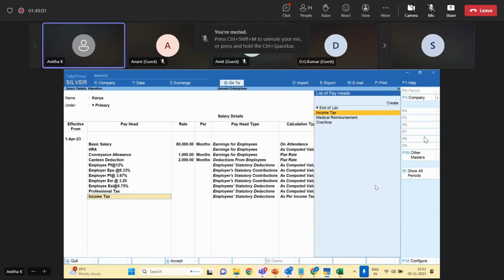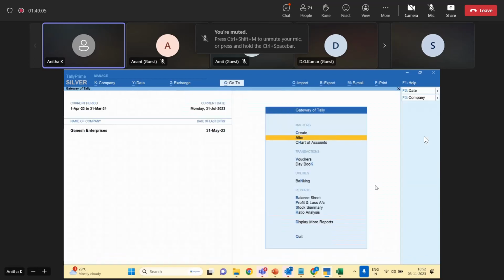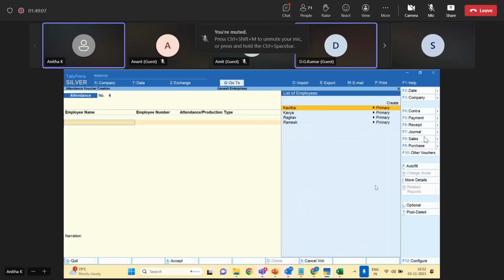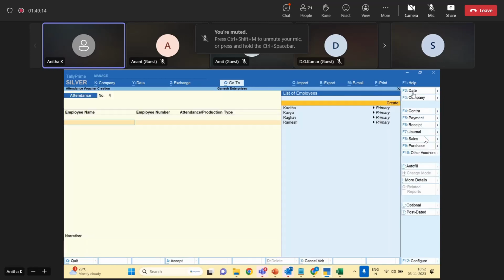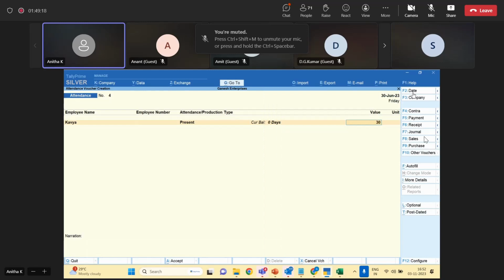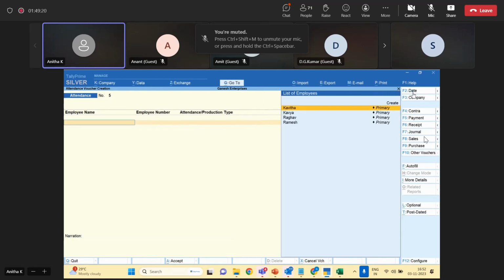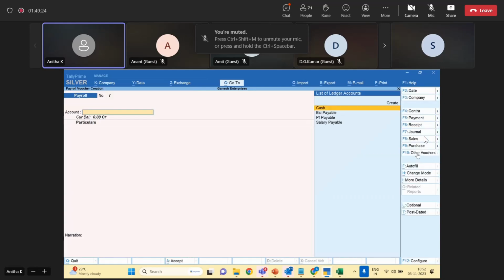So now for Kavya, let us process for the month of June. So I'll make a voucher. At first, let us make attendance for her. 30th June. Kavya, present. Let me take 30 days. So now when I'm making other vouchers, payroll, autofill.